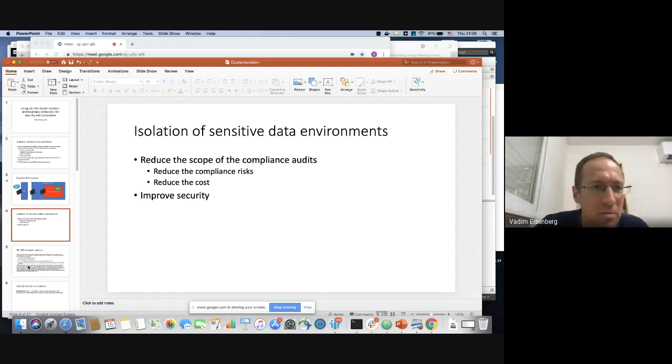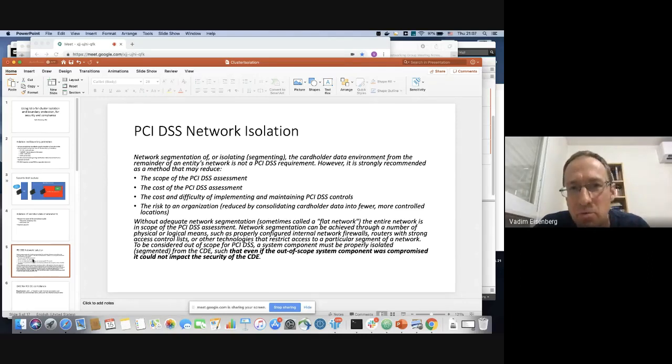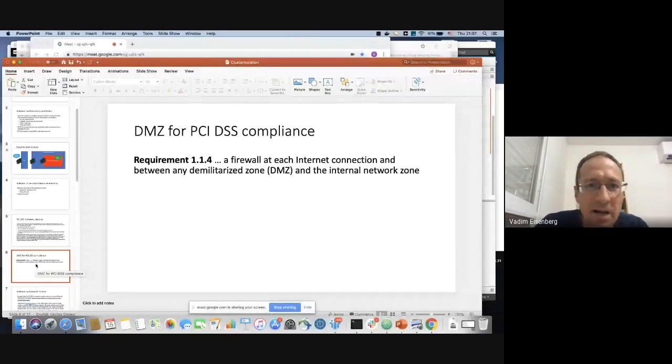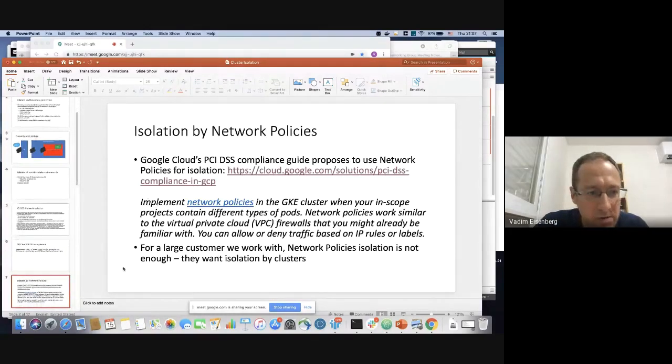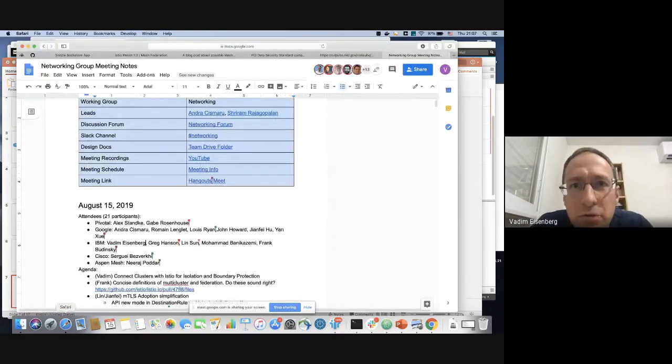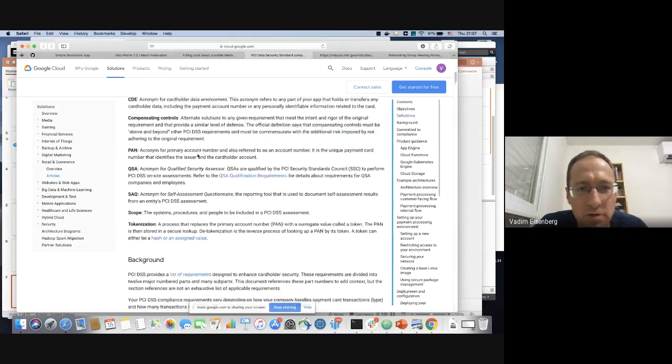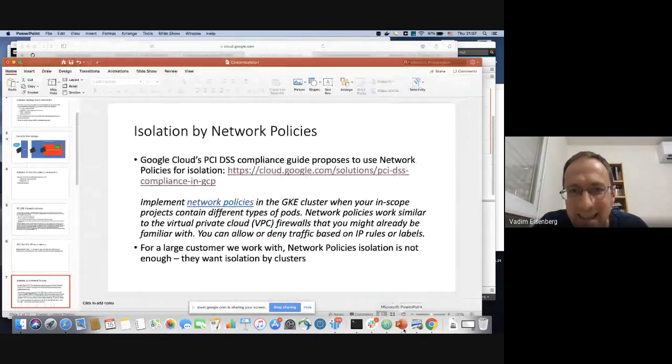So for example, PCI DSS recommends network isolation for cardholder data. It has a requirement for a firewall between the internet and the DMZ, and between the DMZ and the internal network zone. And also Google Cloud. Let me show you. All the multiple clouds, Amazon, Google, IBM, they have these PCI DSS compliance guides, and this one is from Google, for example. And Google recommends using network policies for this isolation.